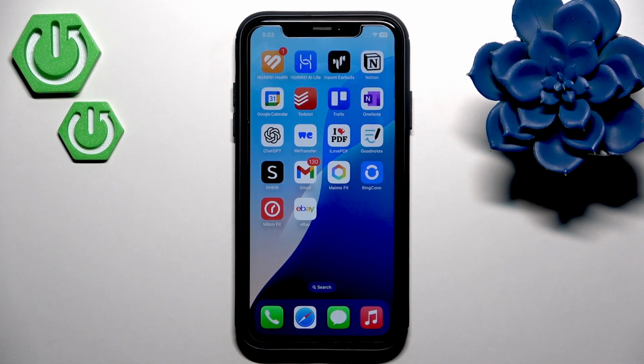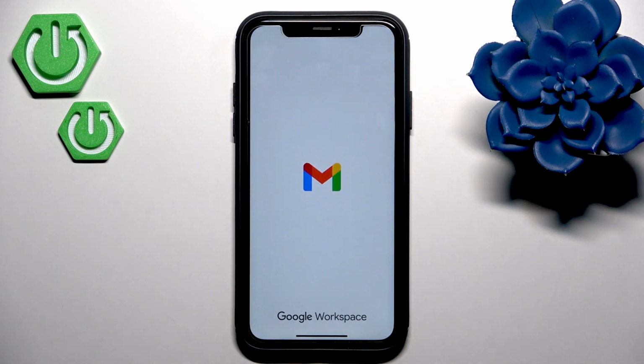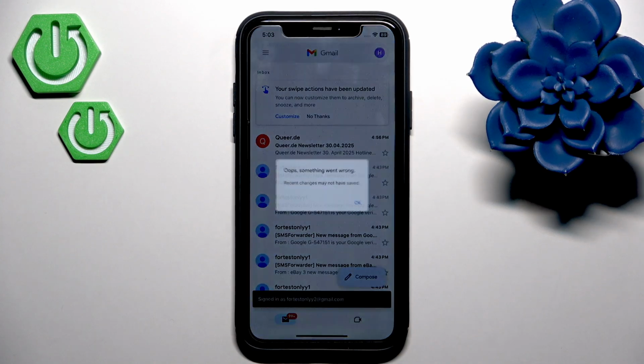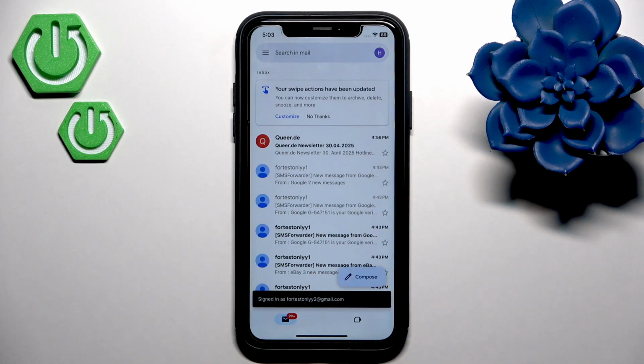So basically, let's open Gmail application on our device. And now here's the thing. Gmail doesn't call them folders because they are called labels.